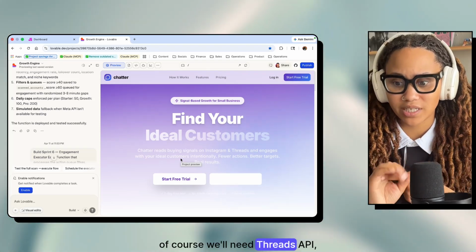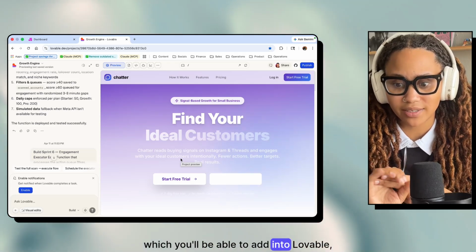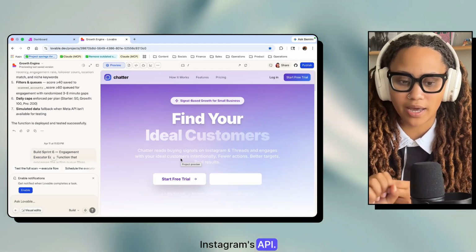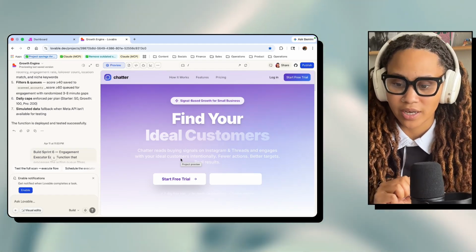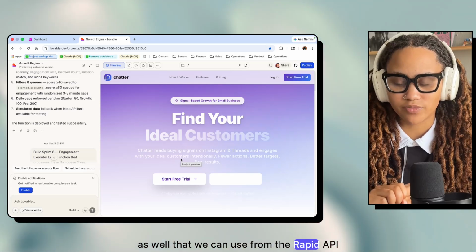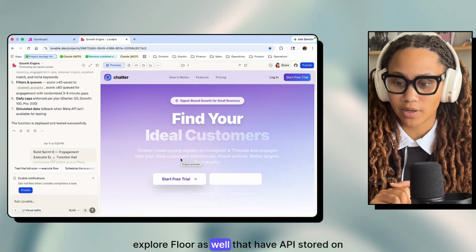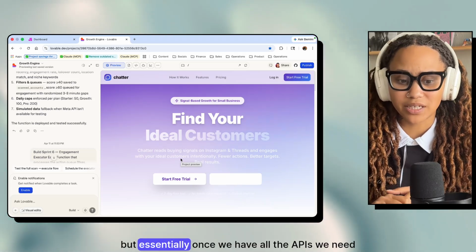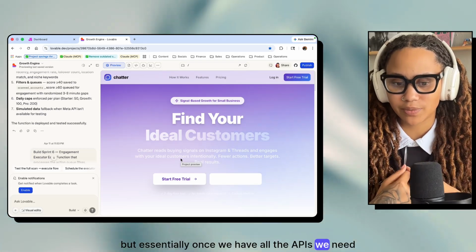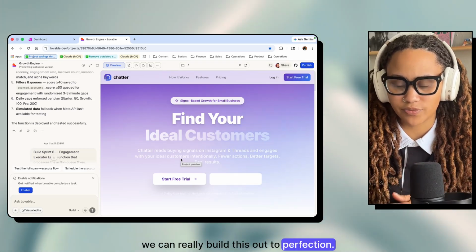Of course, we'll need the Threads API, which you'll be able to add into Lovable, and Instagram's API. We'll probably need some kind of scraper as well that we can use from the Rapid API marketplace or other marketplaces that we could explore that have APIs stored on there. But essentially, once we have all the APIs we need, we can really build this out to perfection.